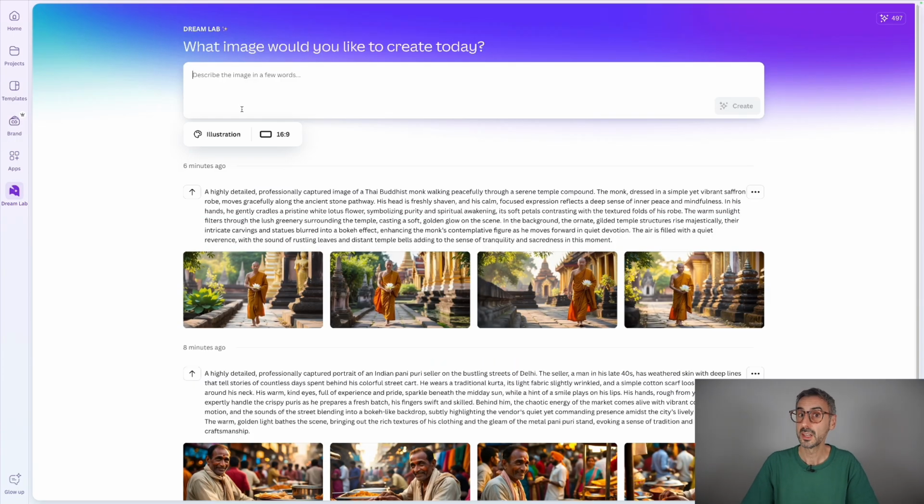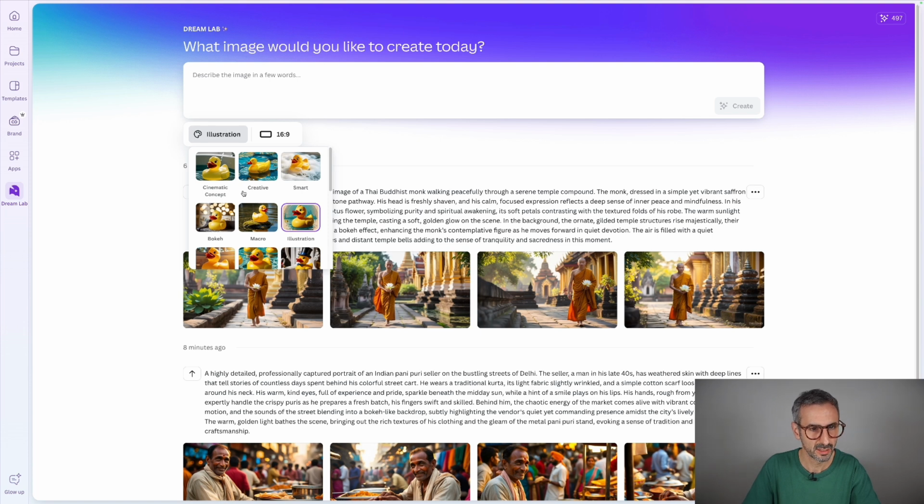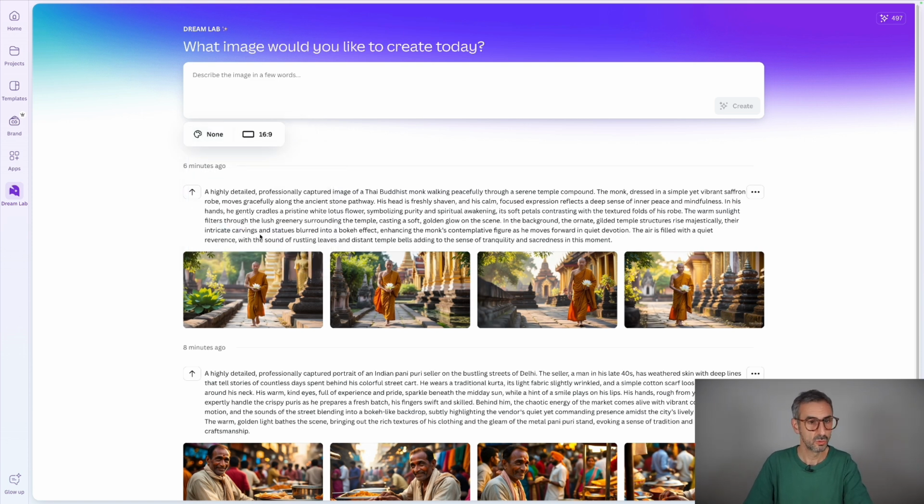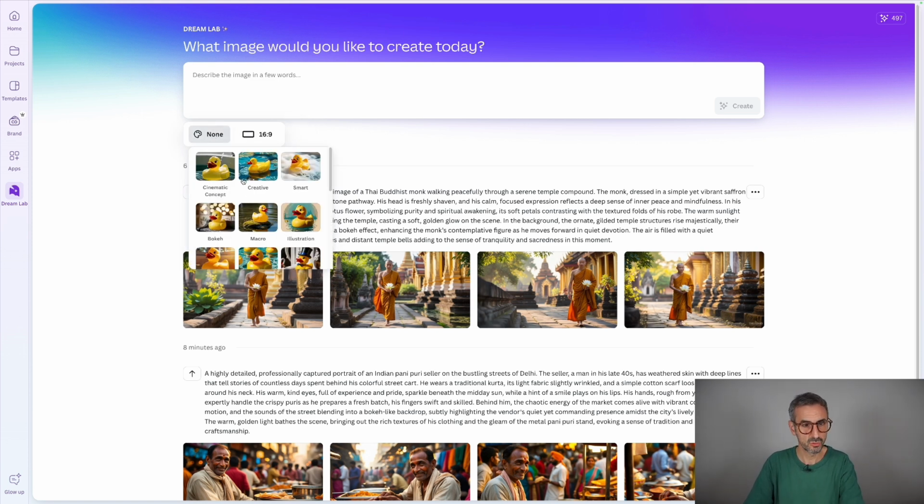Okay, let's try something else. I want to show you the different outcomes you will get when you play around with the different styles. The styles, again, are what you get right here when you click on this button. It will carry the name of the last style you used. So you could have no style selected, or you could choose any of these.